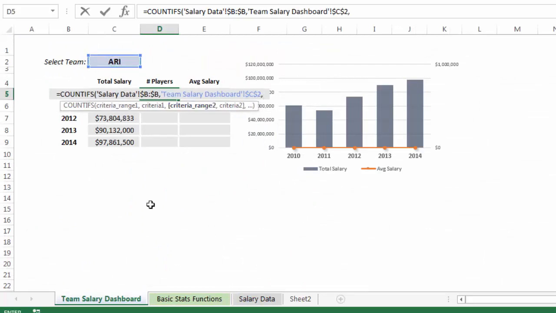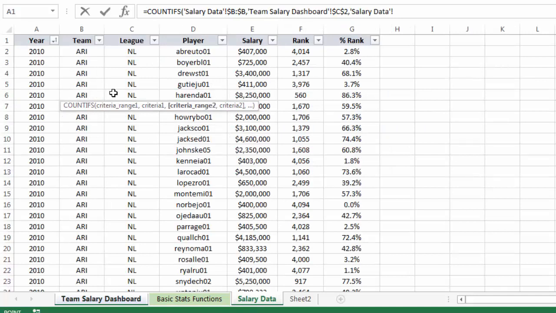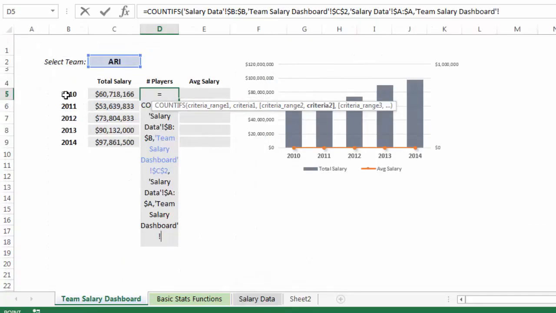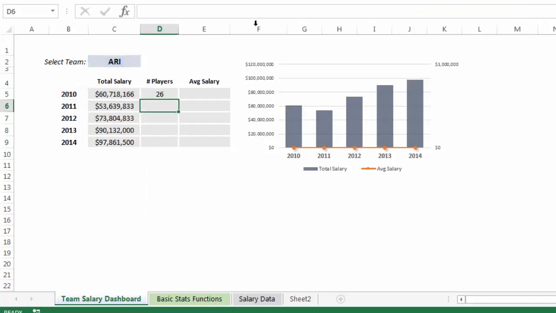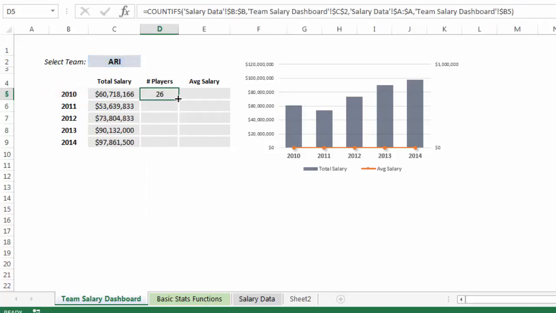Criteria range 2 is year. Where do my years live? Salary data, column A. And then criteria 2 is whatever year that I care about, which is in B5. And I'm going to hit F4 3 times to cycle through until I've fixed the B but not the 5. Close the parenthesis, hit enter, and there you go. So this is telling me that Arizona has 26 players in the data sample for 2010, 27 for 2011 and 12, and so on and so forth.